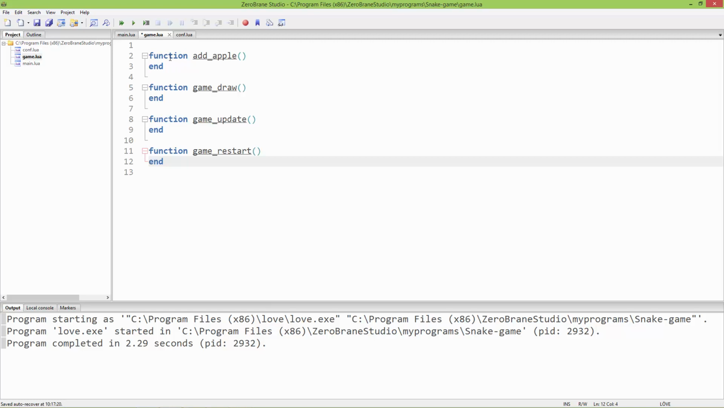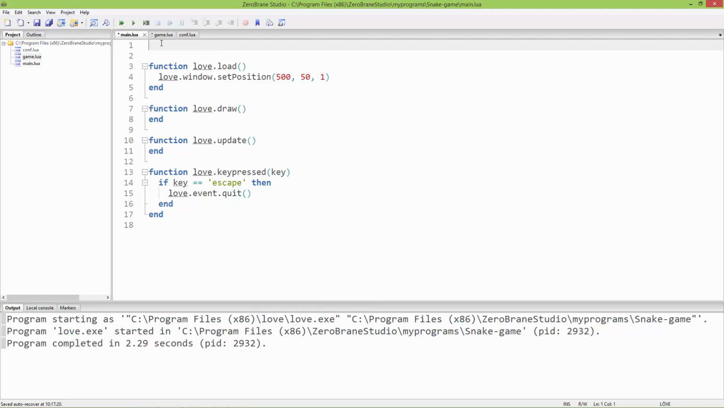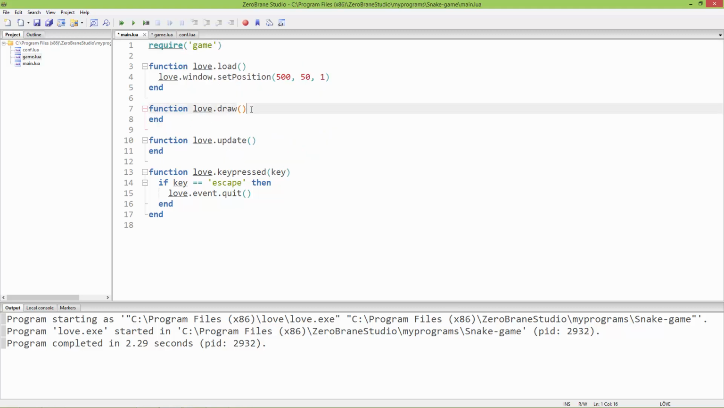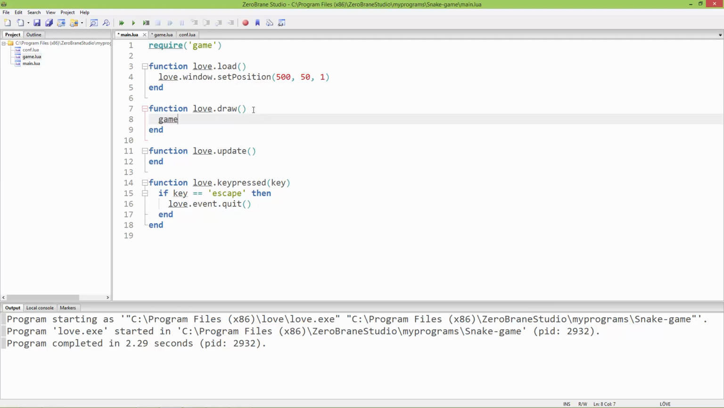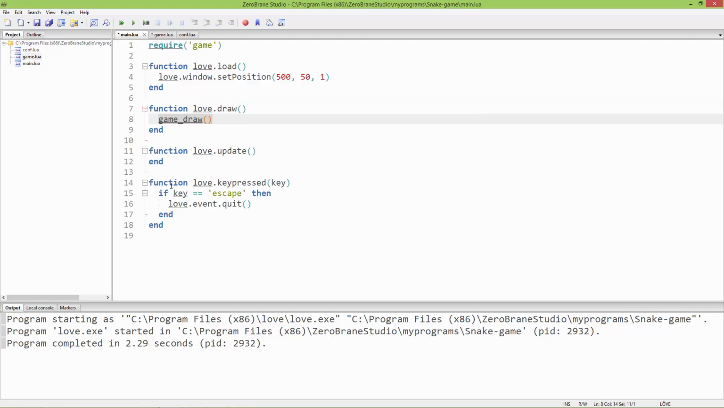So I'm going to require this game.lua inside main.lua, require inside quotes game, and I'm going to call game_draw. So game_draw will call the game draw function inside game.lua. And let's just draw a rectangle.